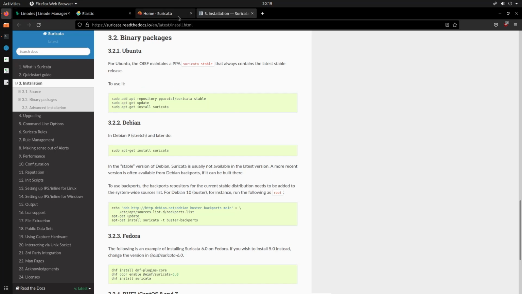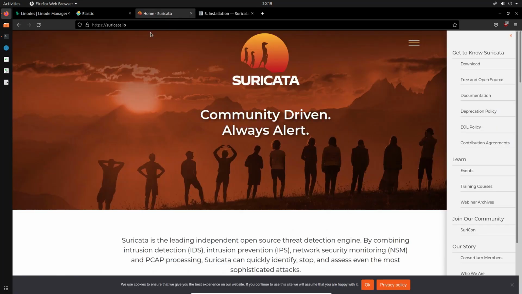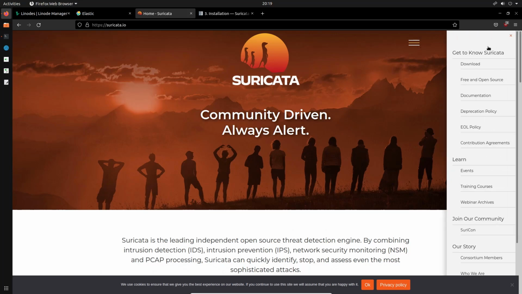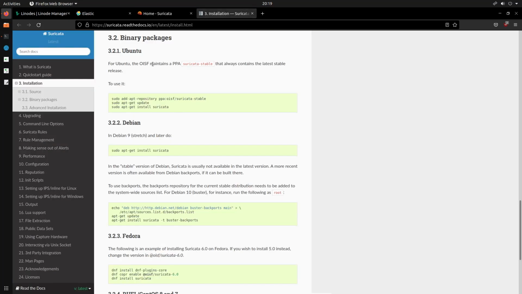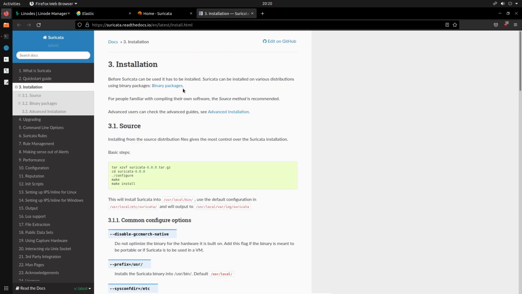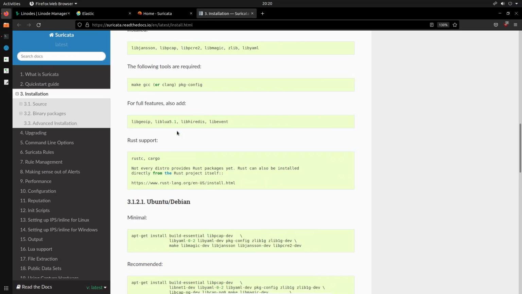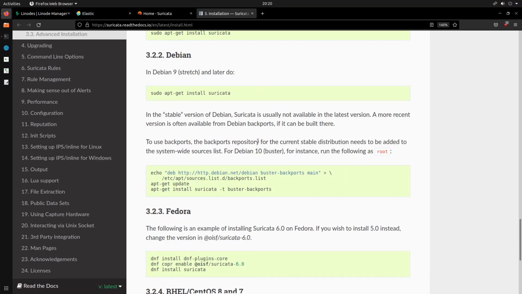So to get started, I would recommend going to the Suricata website, which is at suricata.io. If you click on this little menu here to your right, this is a collapsible menu. You can click on documentation, and under documentation, you can click on the installation guide. So you can go through the installation manually and compile it from source. And I do recommend taking a look at the Suricata documentation because it really is fantastic.